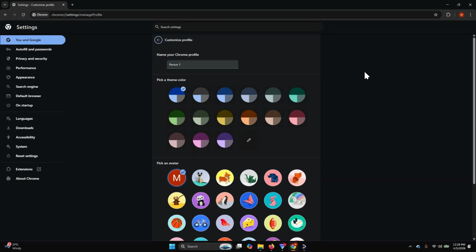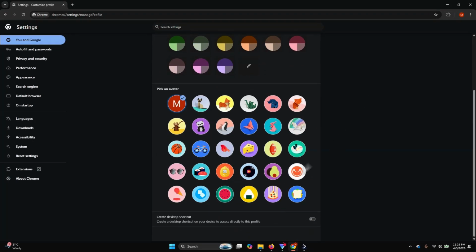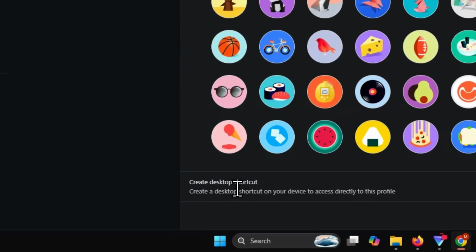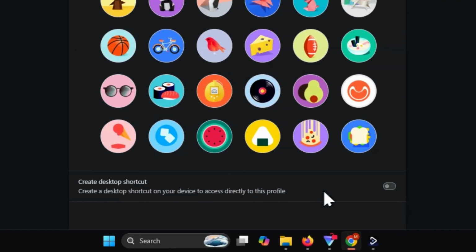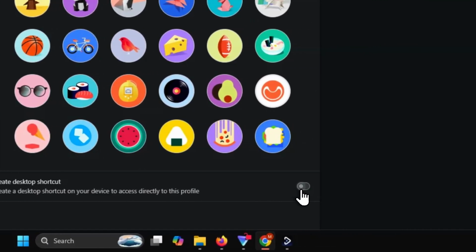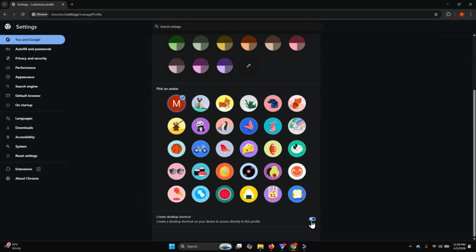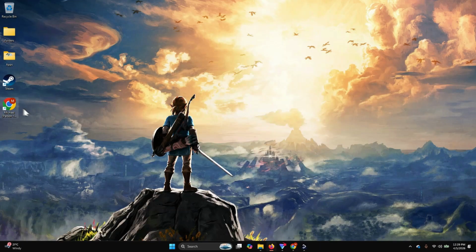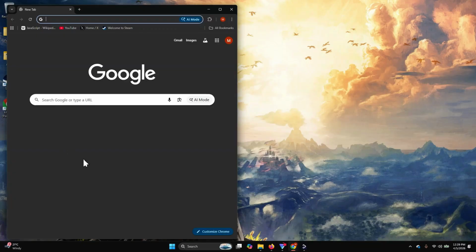Once you've clicked on this option, scroll down, and at the bottom you'll see an option that says Create Desktop Shortcut. So this is toggled to off, and you need to toggle this to be on. When you do this, a shortcut will appear for your profile. So if you open this, your profile will be opened.